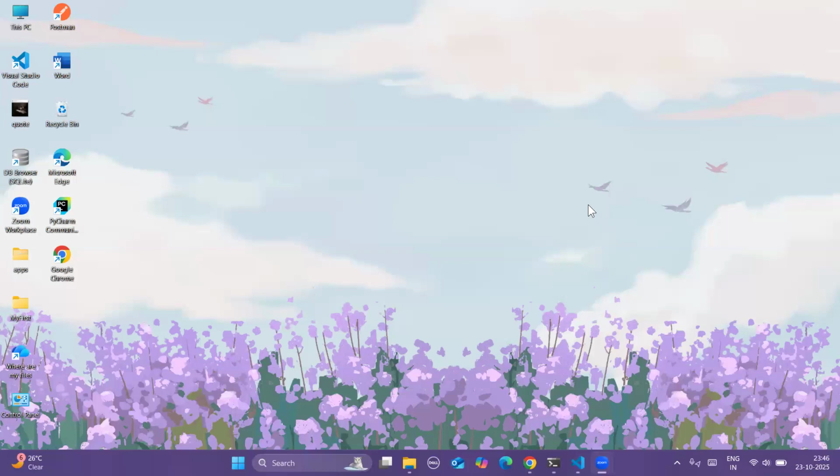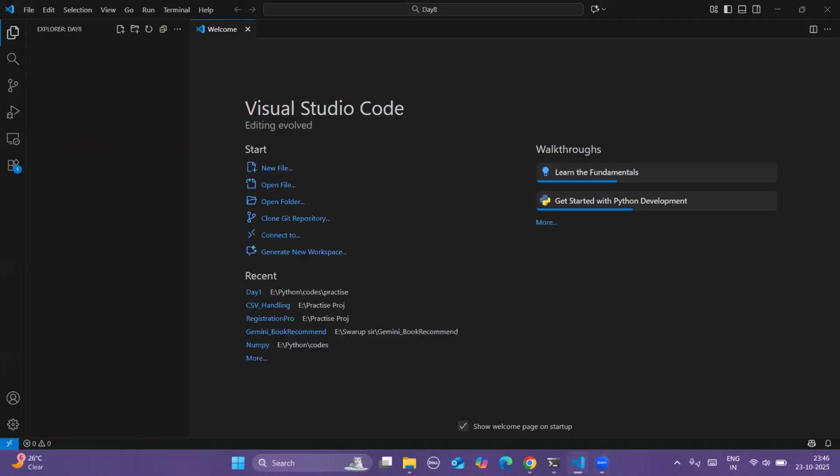Let's first show you how NumPy configuration is done, and later on, I will be discussing more topics. So this is my VS Code. Let's create a part 1 dot py Python file.